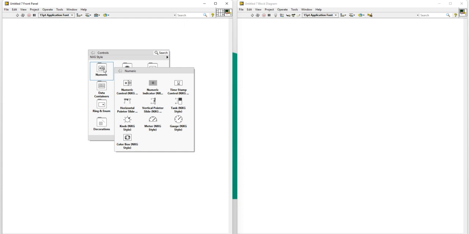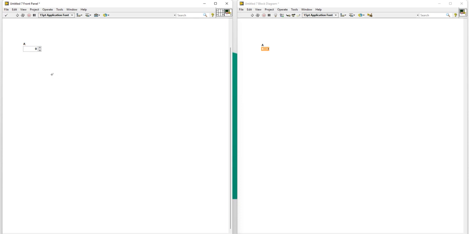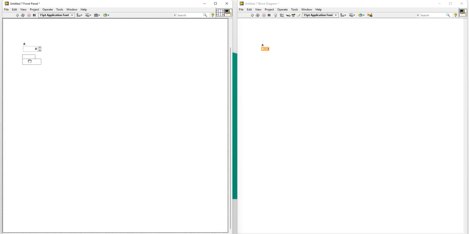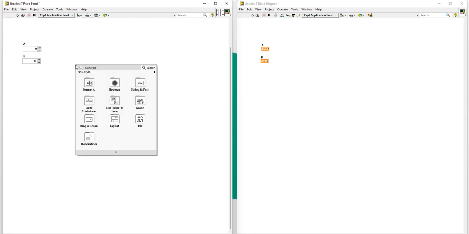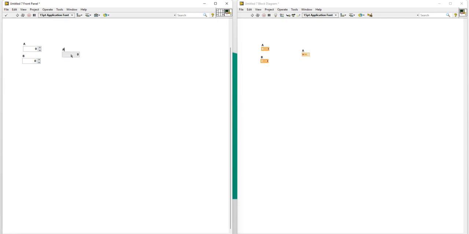So now let's try to write an addition program. Here you can see I am taking a numeric control and providing the name A. I am taking another numeric control and giving the name B. I am taking one more numeric control and providing the name A plus B, or you can say result. So this one is a numeric indicator. Numeric control terminals and indicator terminals appear automatically in the block diagram.